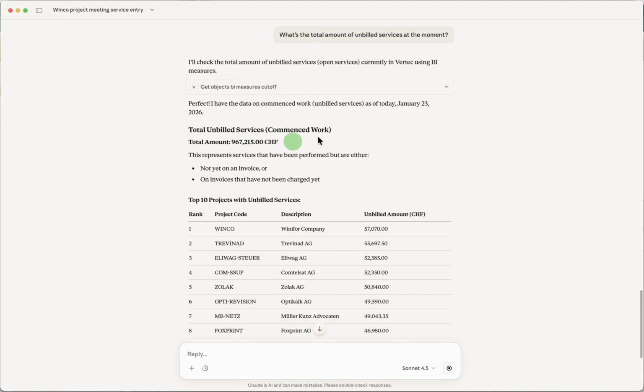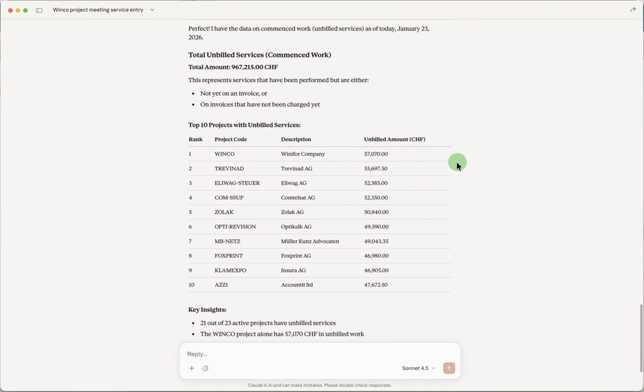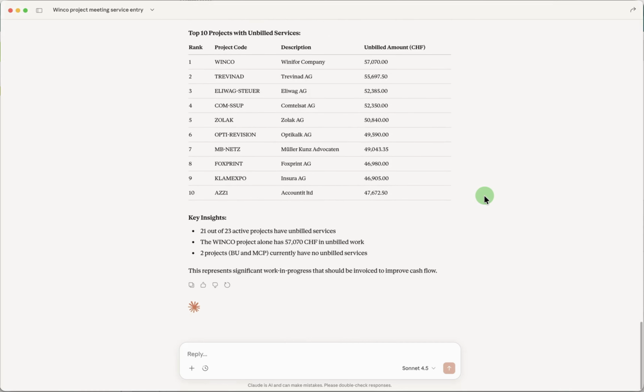Total unbilled. Okay, that's almost 1 million. Okay, and we get it split by project. Oh, that's the top 10. Excellent. Right. Very good. Okay, so we got BI data out of Vertec, which is fantastic. We could obviously use this data and push it somewhere else in order to merge it with other data if necessary, but that's good for now.